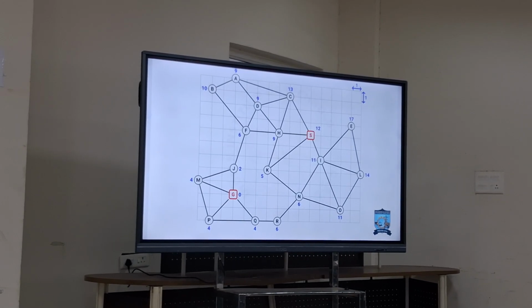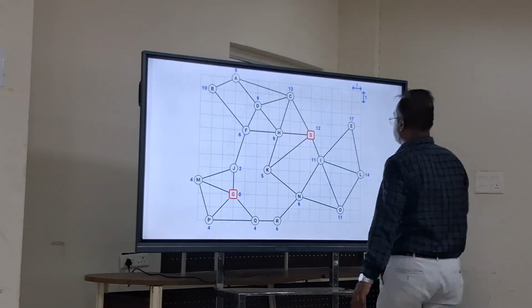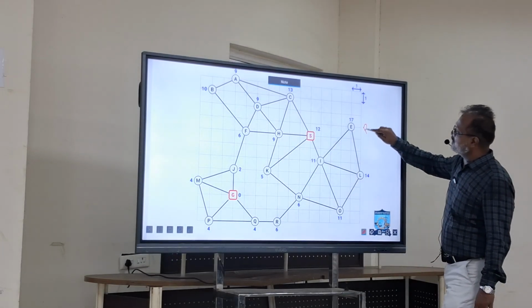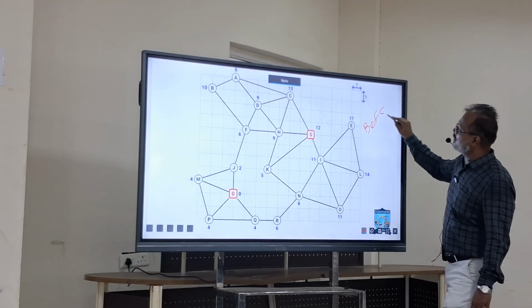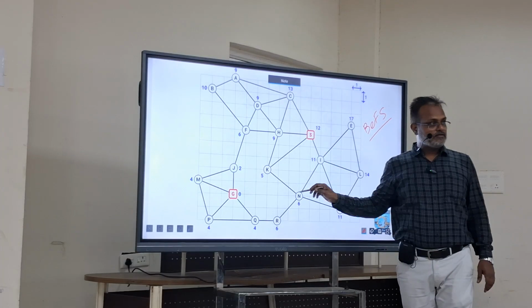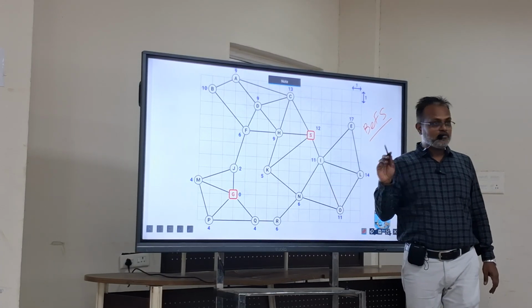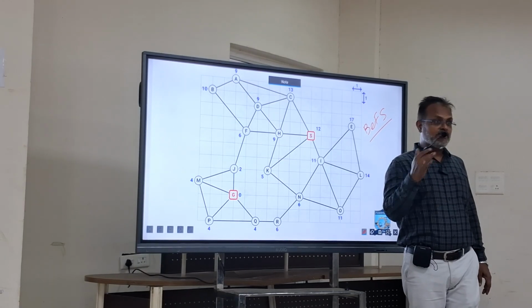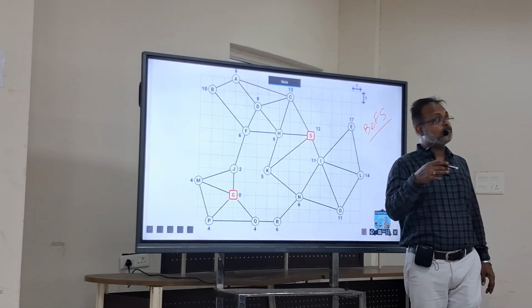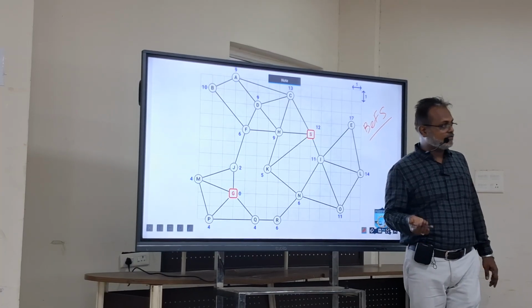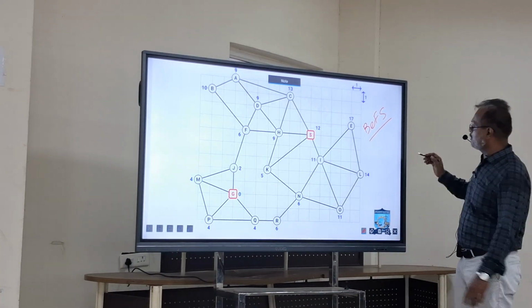So these are the distances from the goal, and BEFS, that means best first search, will use only these distances. Best first search uses only these distances, whereas A star will use something else. In addition to these distances, it will use something else. Okay, so what is that? That I will show.